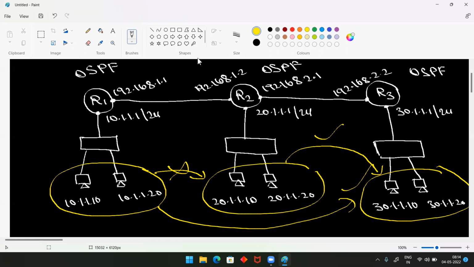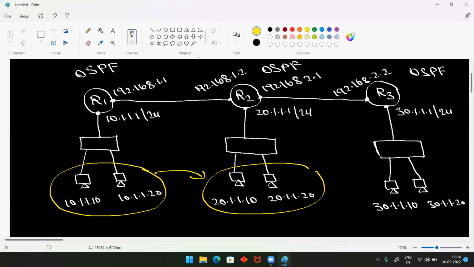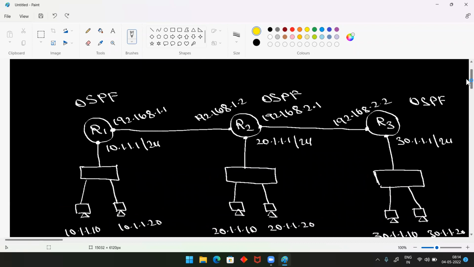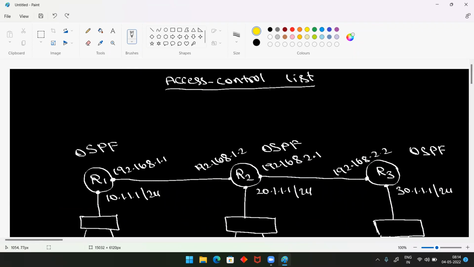So what can we do, sir? Now check this, guys. To achieve our company requirement, we have to configure the access control list, that is called ACL. We have to configure the ACL only. Without ACL, we cannot achieve our company requirement.